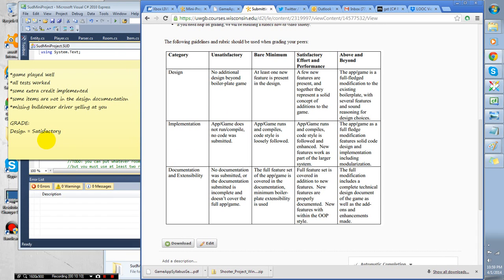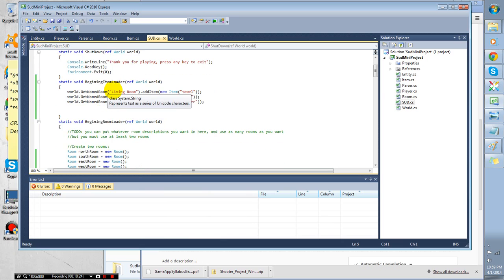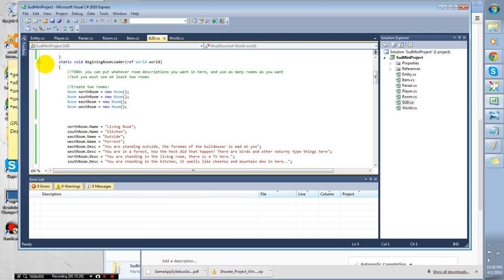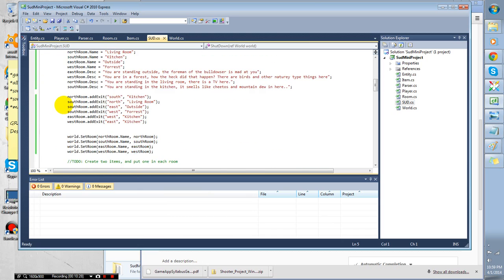Next up, I have to take a look at the implementation. So unsatisfactory would be it doesn't even run or compile. Well, that's not the case. We just saw it running and it tested fine. Coding styles loosely followed would be bare minimum. So yeah, there's basically tabination here.